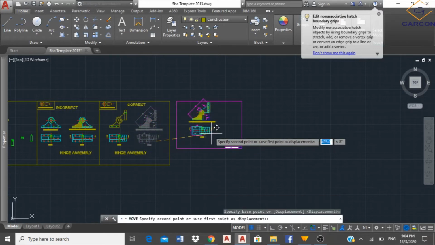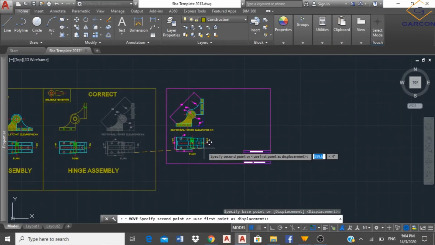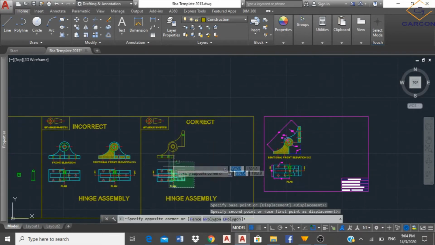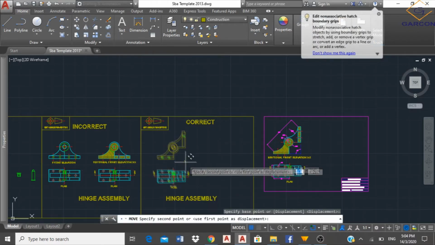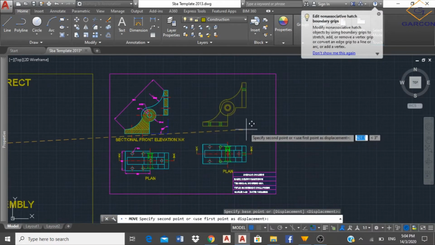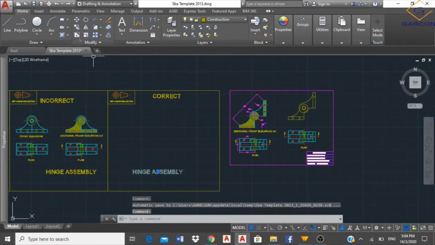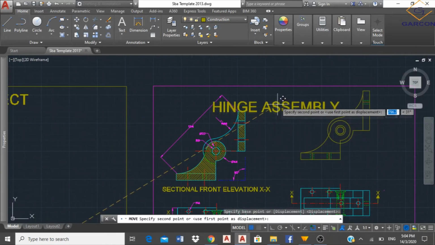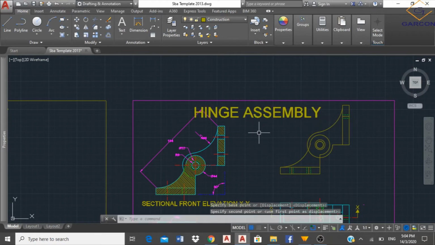Move into the drawing arena. There you go. And then this one, move it into the drawing arena. Boom. Move. Oops, here.